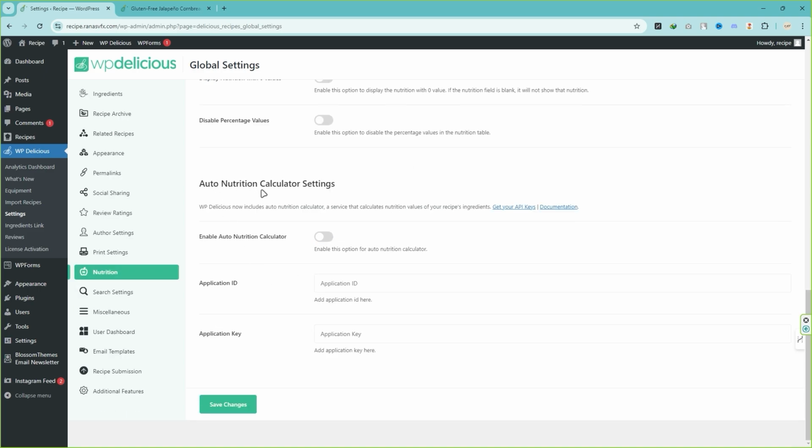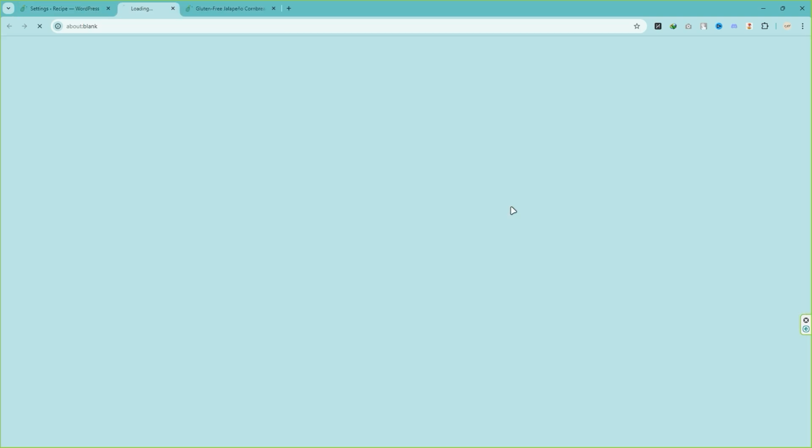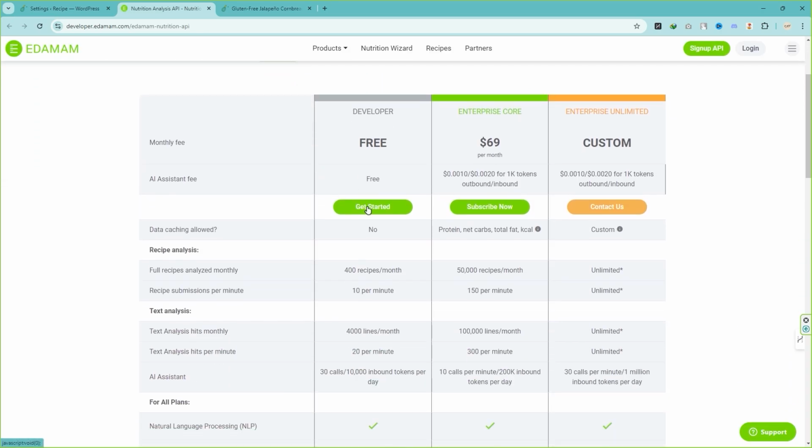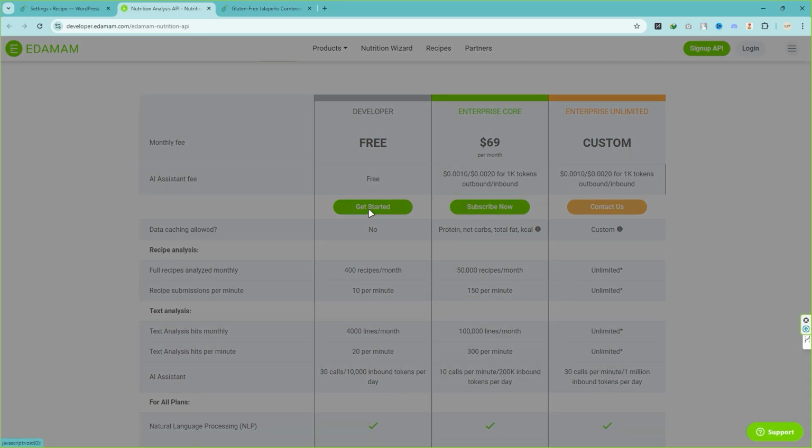Next, we have the Auto Nutrition Calculator settings. The plugin now includes Auto Nutrition Calculator, a service that calculates the nutrition value of your recipe's ingredients. You can get your API key by clicking over here, and then you have to add the application ID and application key in order to enable the nutrition calculator. Okay, let's just click over here. It will open a new tab. Here you can select any plan of your choice. Let's click on the first one, the free one.